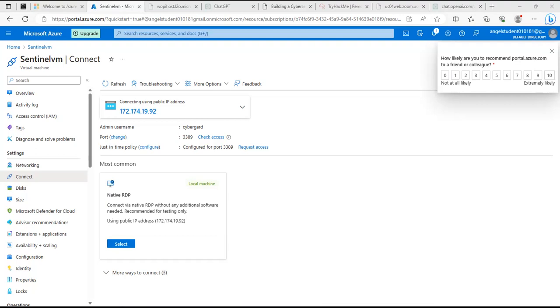Also, let's go after this successful attempt and look at the event viewer, because that's how we're gonna forward this event viewer. Here it is. Screenshot it.